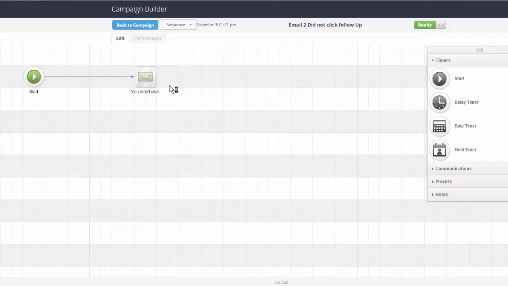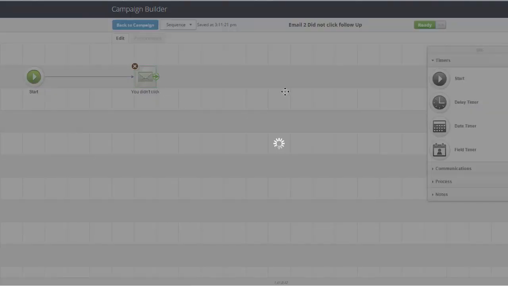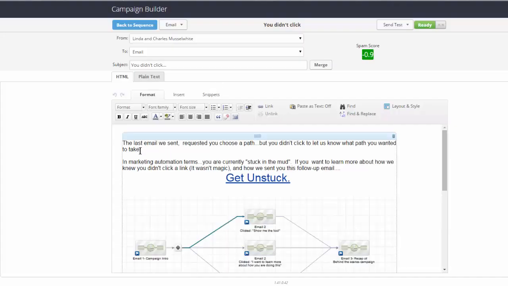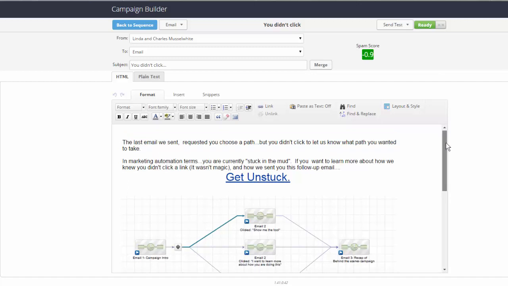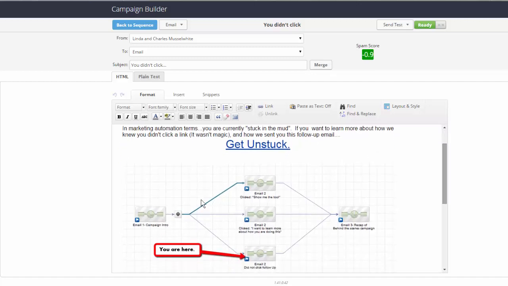If someone didn't follow through, they didn't click, right? We can still have a conversation with them. We can still talk to them. We can still motivate and move them to action of some sort. The last email we sent requested you choose a path, but you didn't click to let us know what path you wanted to take. They're stuck. And right now, regardless of the product or service, you can help them get unstuck. And we even show them you were here and now you're here.